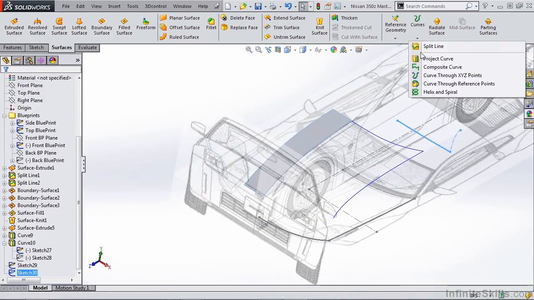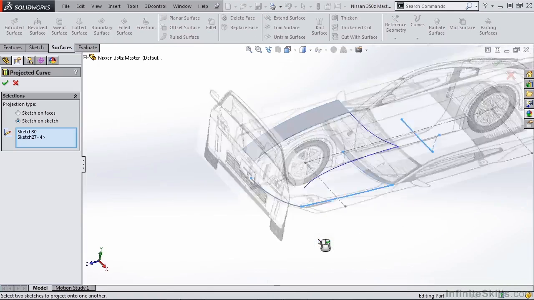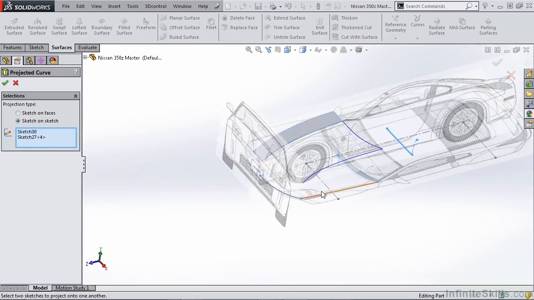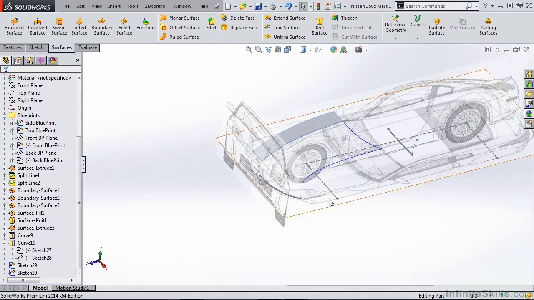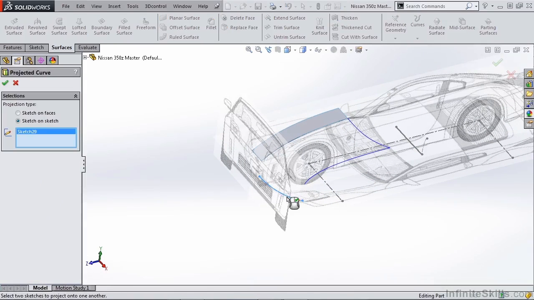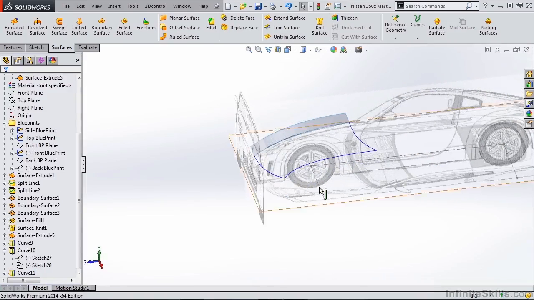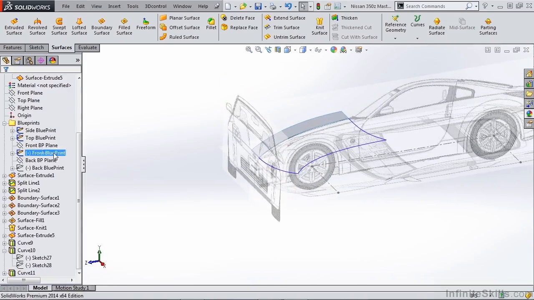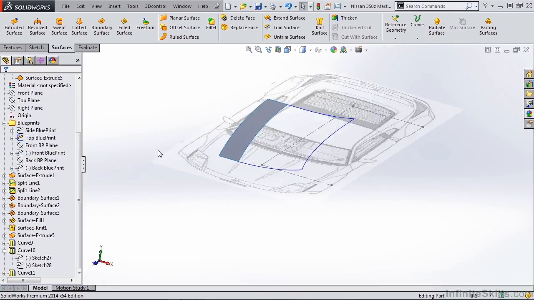Now we can create one more projected curve. Now you'll notice that the preview on the screen is not looking right. So you need to make sure that sketch 27 is hidden because what it's actually doing is trying to select sketch 27 as opposed to sketch 29. So you can see now we've got the preview and all the geometry is correct. So let's hide a few of these blueprints and take a look at creating the actual surface.